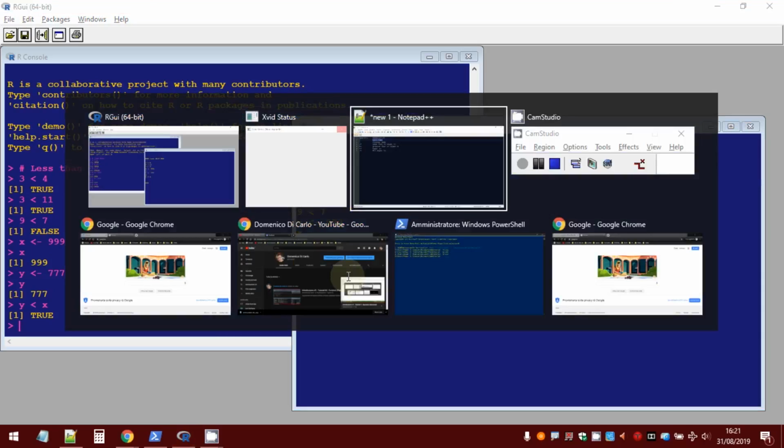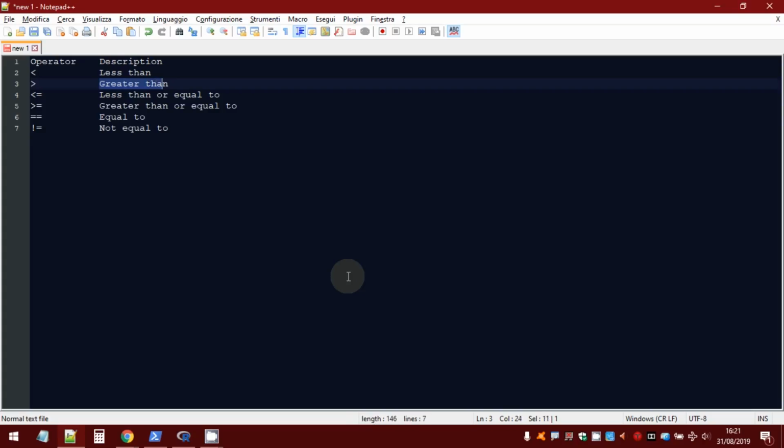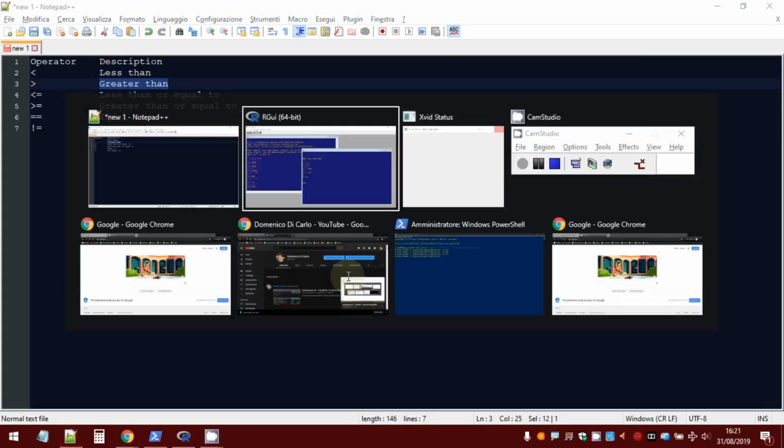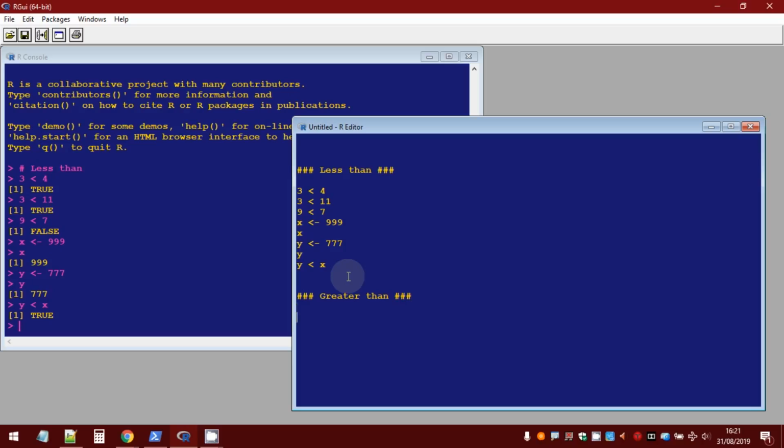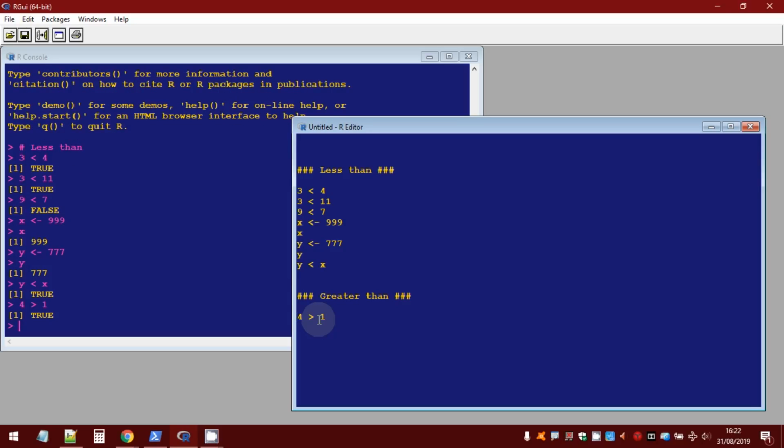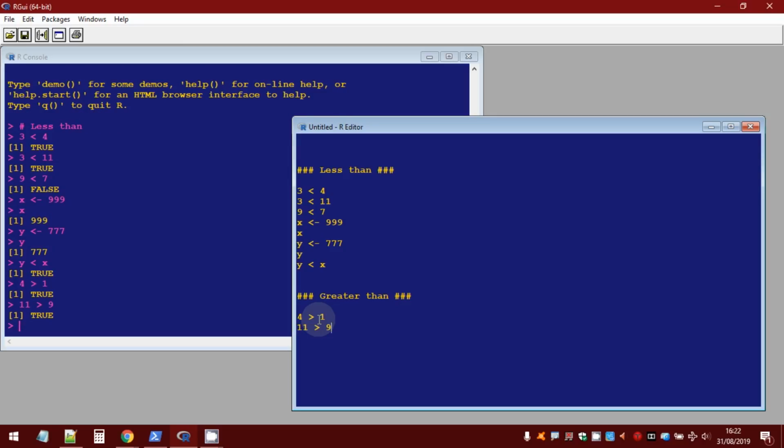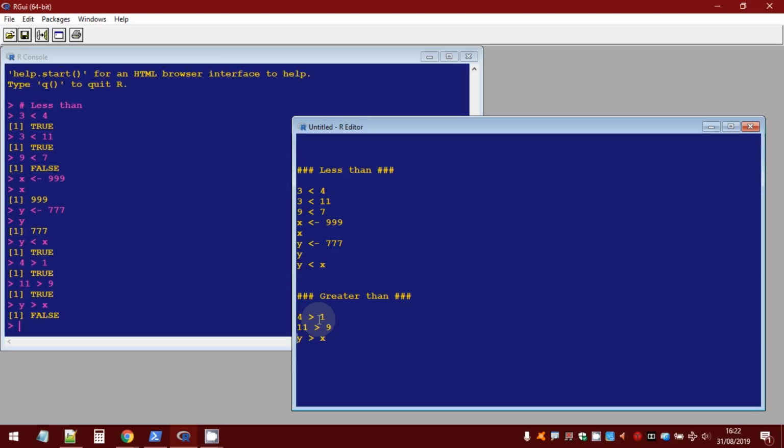So now I will show you how to use greater than. It is the same, just I will change the direction of this operator. 4 greater than 1, true. 11 greater than 9, true. Y greater than x, false.